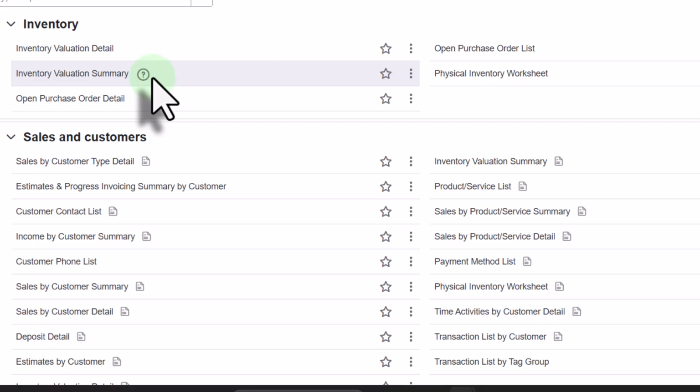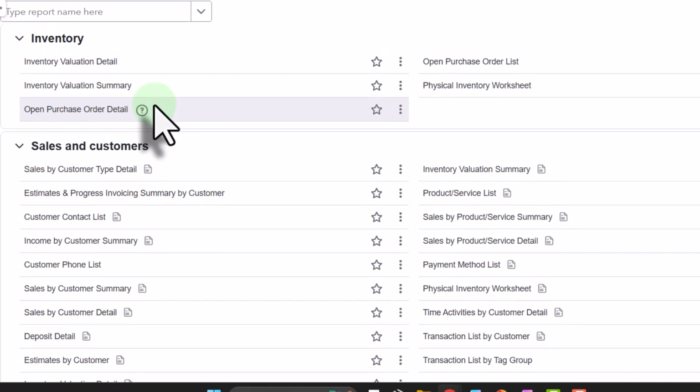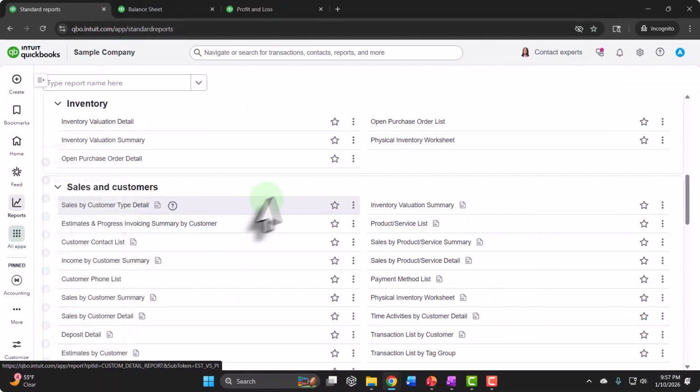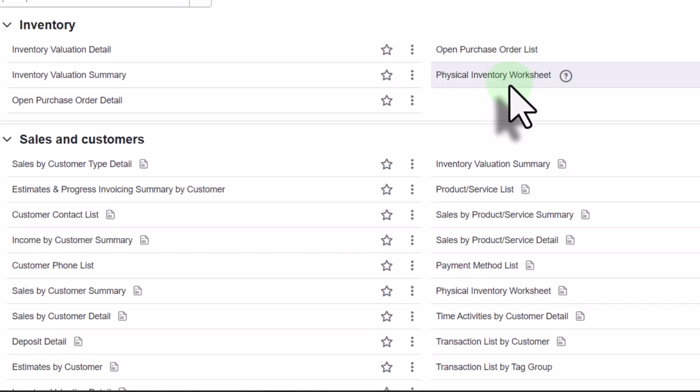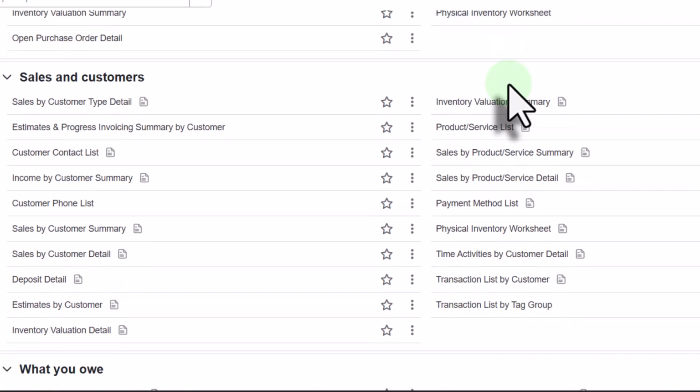Inventory valuation summary, similar. Open purchase order detail. Purchase orders are the forms to request inventory. So we have to track that they have not been paid. Oftentimes we would do that internally in the vendor center over here. Open purchase order list, similar. Physical inventory worksheet, that will help us to count the physical inventory to verify and see if it matches what we have.